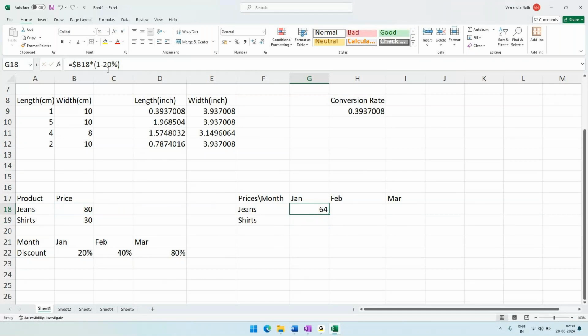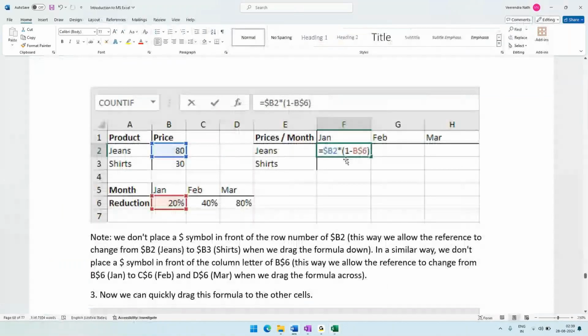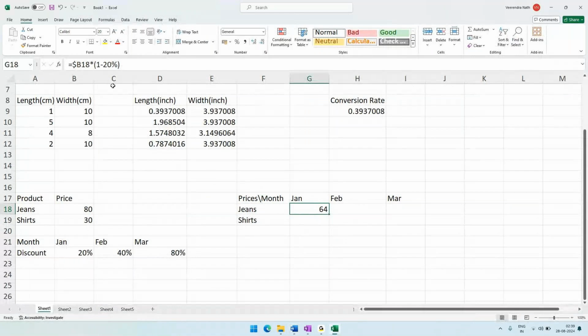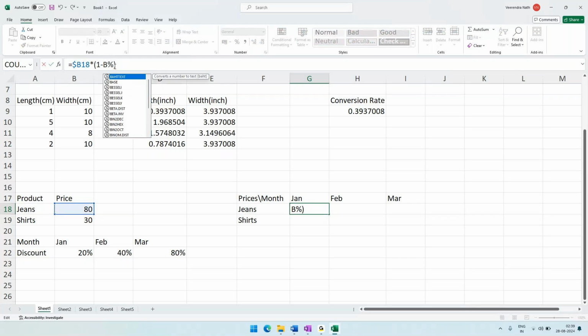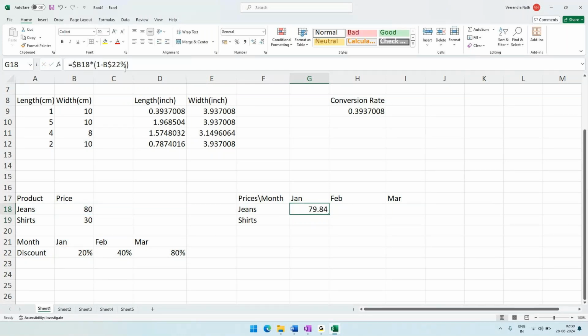So where am I getting the 20% again? B. Okay, so 22. So now what is fixed here? So B is going to be B, dollar. So what is the percentage here? 22. So B dollar 22. Percentage not required here. So B 22.